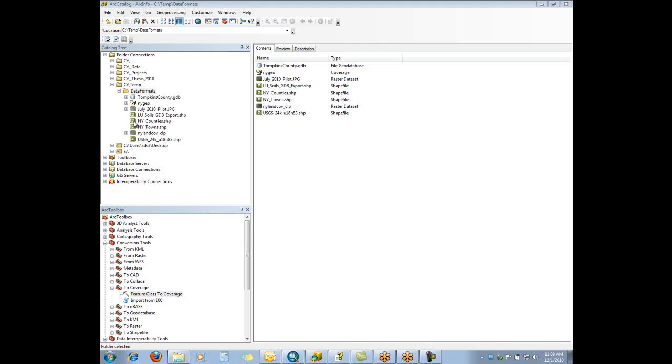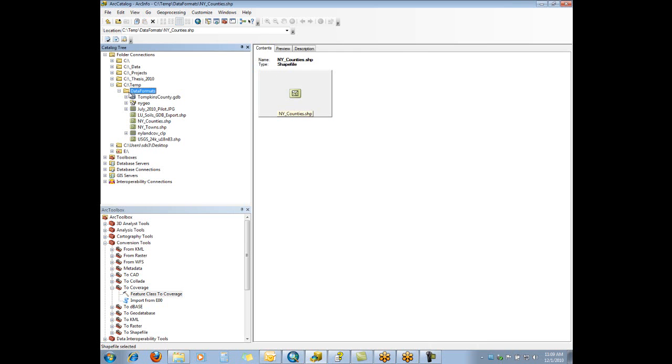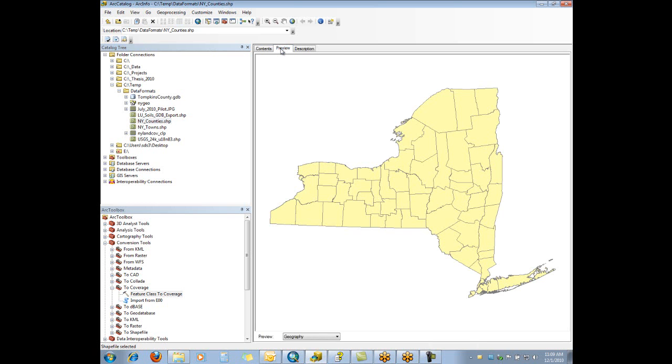a shapefile data format looks like this. Over here on my left side, I've got data formats. I have these different icons which Catalog uses to help you identify your data. And this particular one, I'm going to look at just New York counties, is a shapefile. And with this little icon, it shows up as a polygon shapefile. And with Catalog, we can preview the data, and so yes, indeed, it is a shapefile, and there it is.